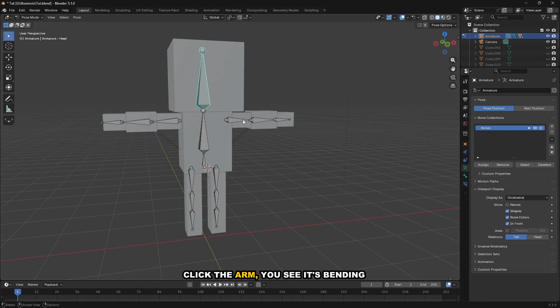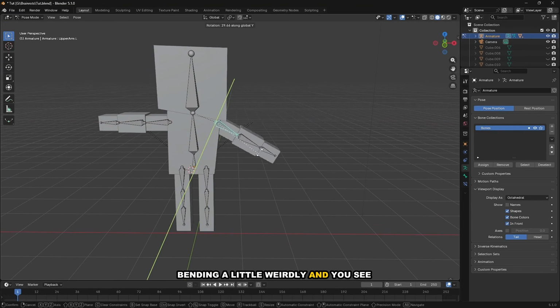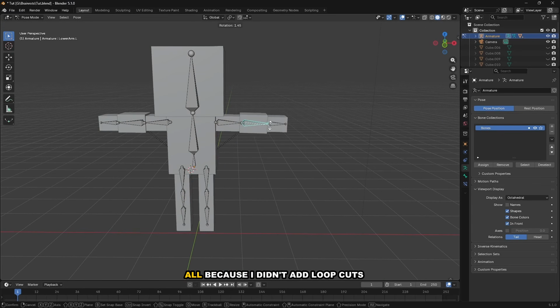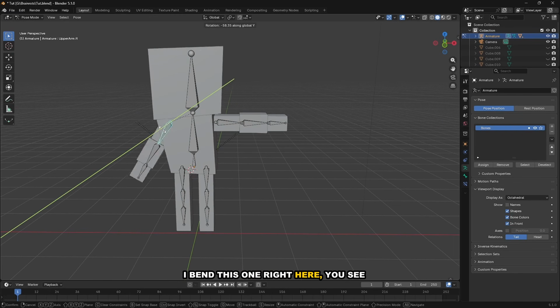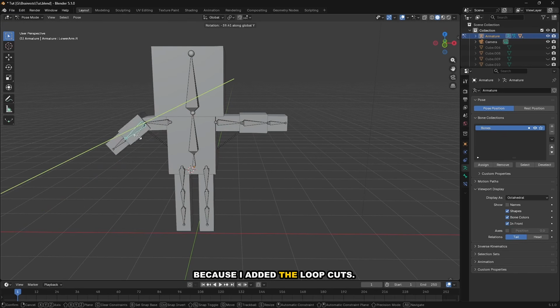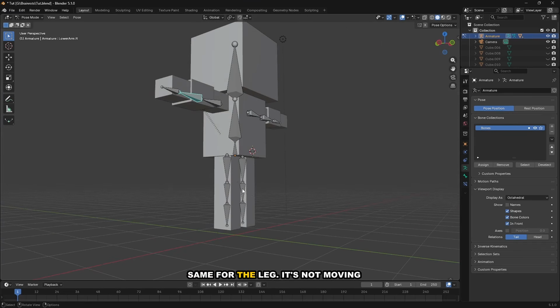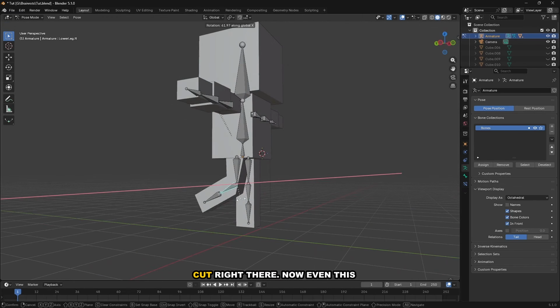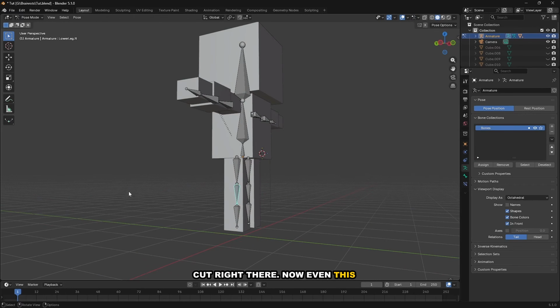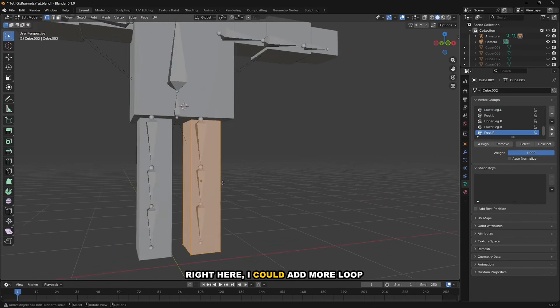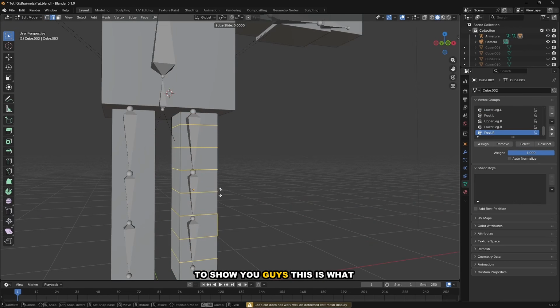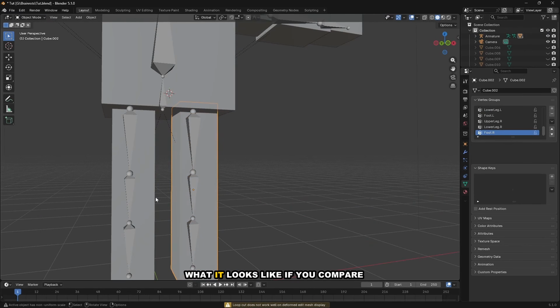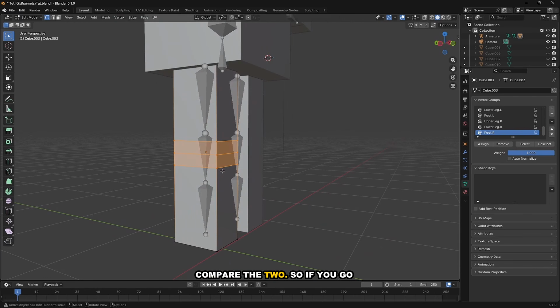But if I click the arm, you see it's bending a little weirdly, and you see this is not moving at all because I didn't add loop cuts. For this one, it's still the same thing, but if I bend this one right here, you see how the arm is moving because I added the loop cuts. Same for the leg, it's not moving because I didn't add any loop cuts in this one. But if I move this one, it moves because I added a loop cut right there. Now even this right here, I could add more loop cuts, but I'm just going to show you guys. This is what it looks like if you compare the two.